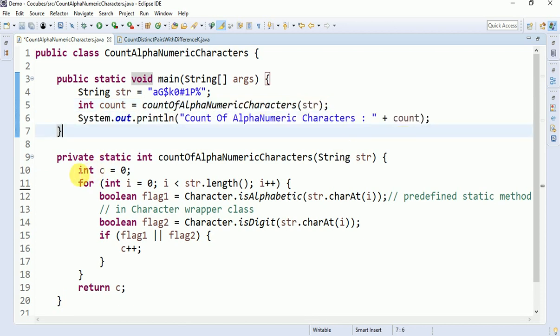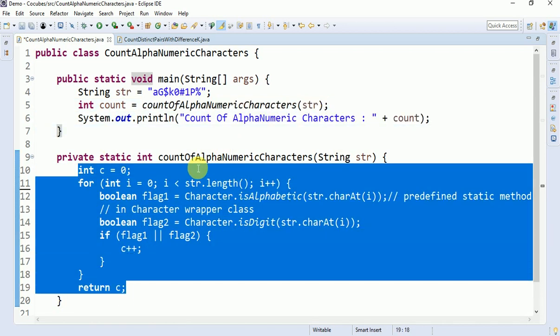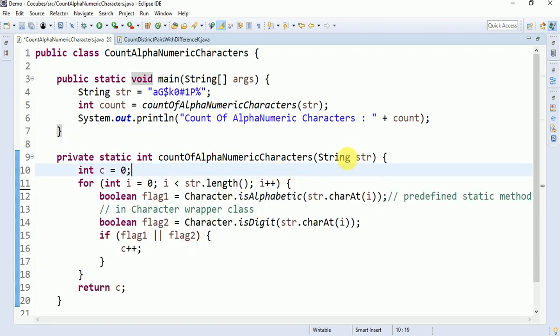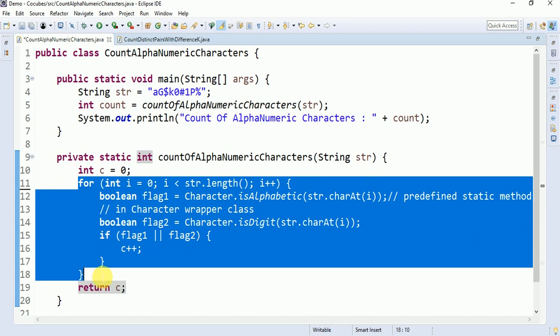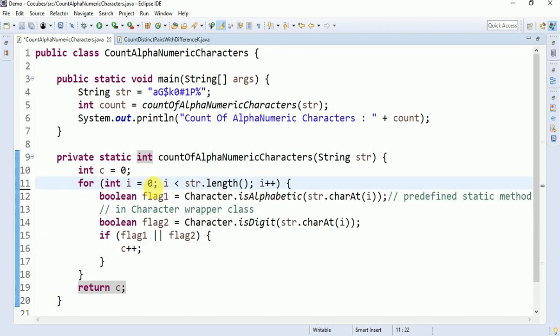So what's the logic written over here? In the method, we are passing the input argument string, and finally we are returning the count. Count means integer, so int. Such a method is designed, and here initially I am making the count as 0. Then I have taken a for loop for iterating the characters of a string. The string index starts from 0 and goes up to i less than str.length, and then it is incrementing i++.